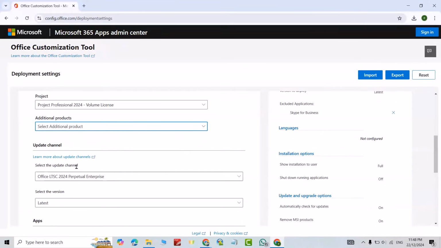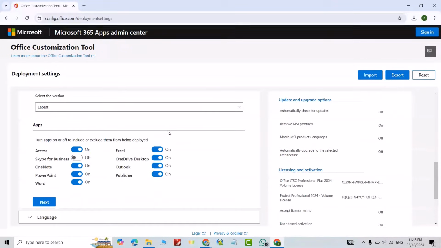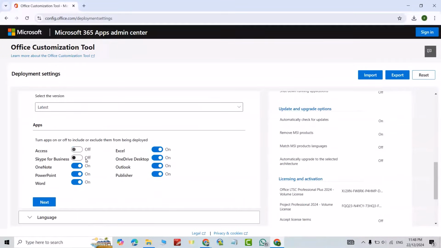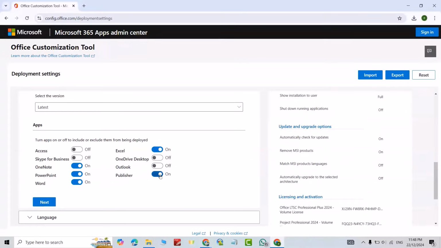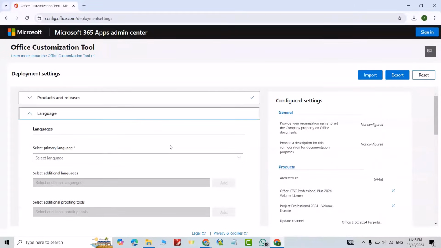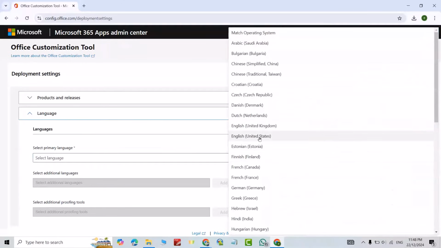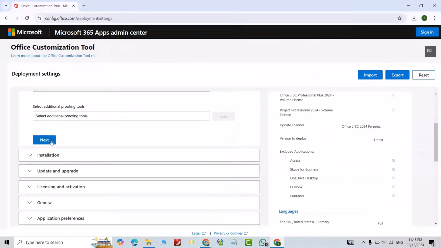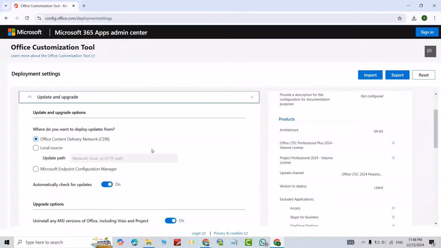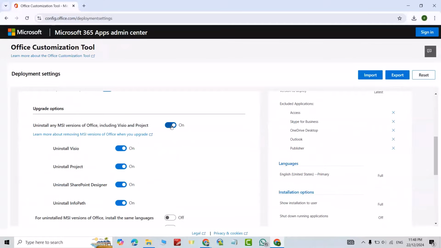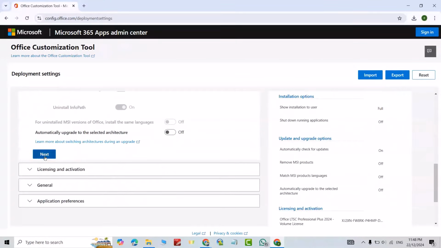Additional none. Okay, latest. I don't need Access, I don't need Skype. I need PowerPoint, Word, Excel. OneDrive, no need. Outlook, no need. Publisher, no need. Next. Language, English, United States. Next. Just make it off. Next.